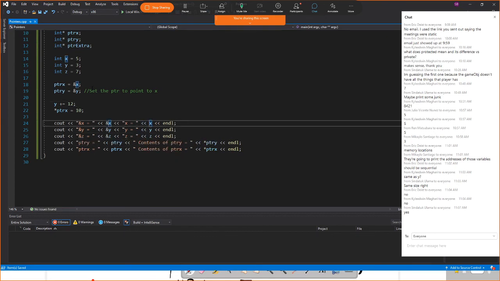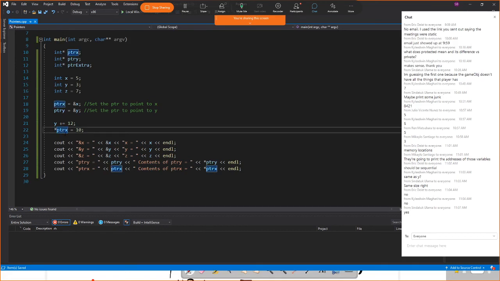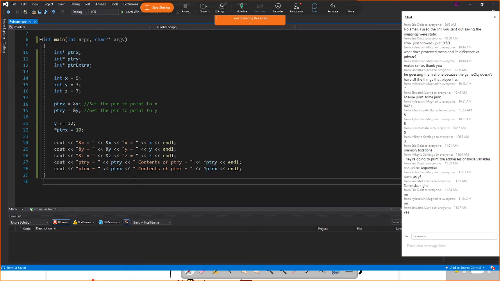So now, let's take a look at this. So we created a pointer that points to x. We created a pointer that points to y. This one points to y. This one points to x. So now I'm taking the address, or rather, not the address, but the value of the pointer that points to x and setting it equal to 10. So what do you think x, y, and z are going to be in this case?